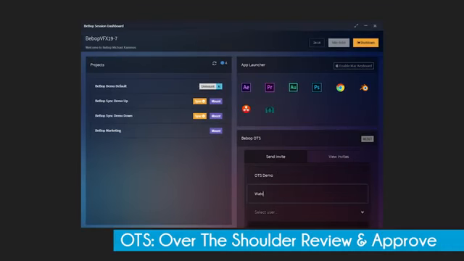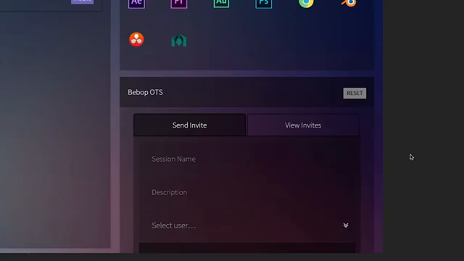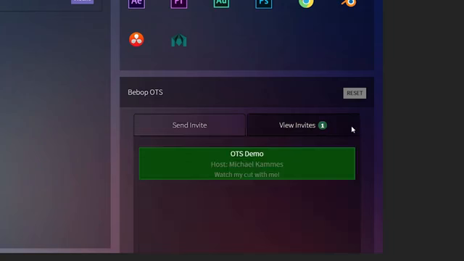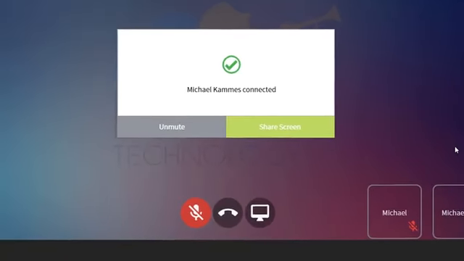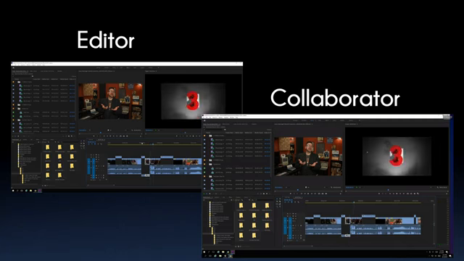You can also use OTS, our over-the-shoulder feature included on the Bebop platform. This allows you to invite someone to view your screen in real time. Bonus feature, the remote party can watch but not control. And with the built-in audio feature, you can communicate back and forth. This is instantaneous review and approve, just like a supervised edit session without someone sitting behind you.